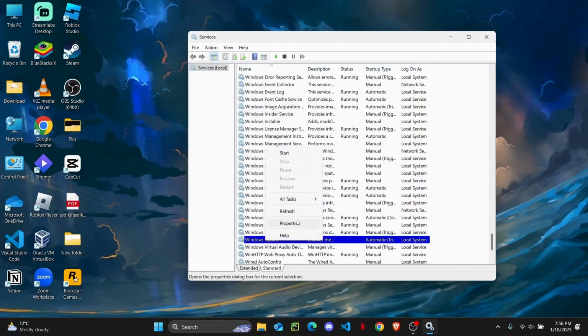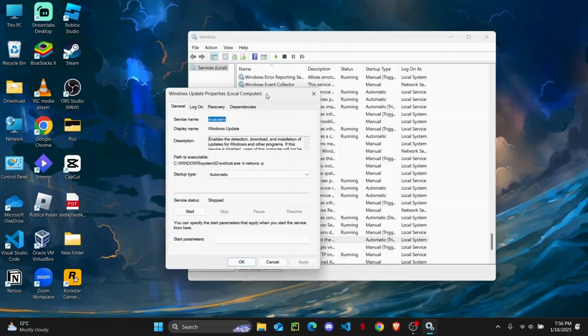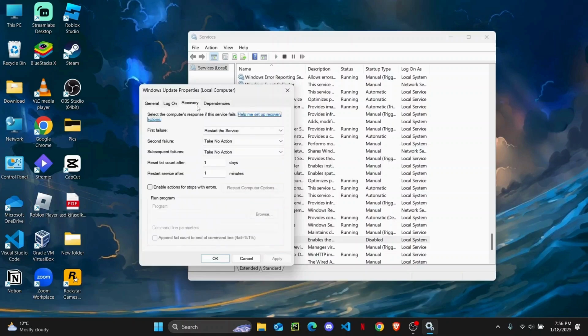Once you do that, tap on Properties. Now this will open up right here. So on the Windows Update properties, all you have to do is tap on the startup type and then set disabled. Tap on apply, and once you have done that, go ahead and head over to recovery, and here on the first failure, go ahead and tap on this one and select take no action.